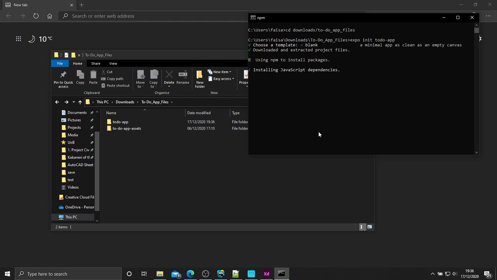So go ahead and let that install, or not install, it's just going to set up all our packages together. It's going to get the bare bones of React Native set up. It's going to set up all the Expo stuff, so then we can develop much faster and use the Expo app that we just installed on our mobile device. Now I'm going to let that install. I'm going to pause it and I'll be right back in a few minutes.